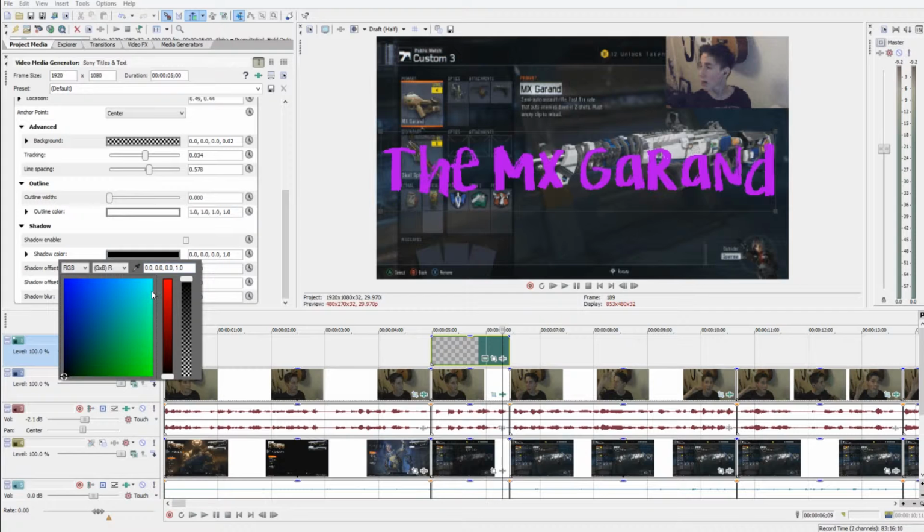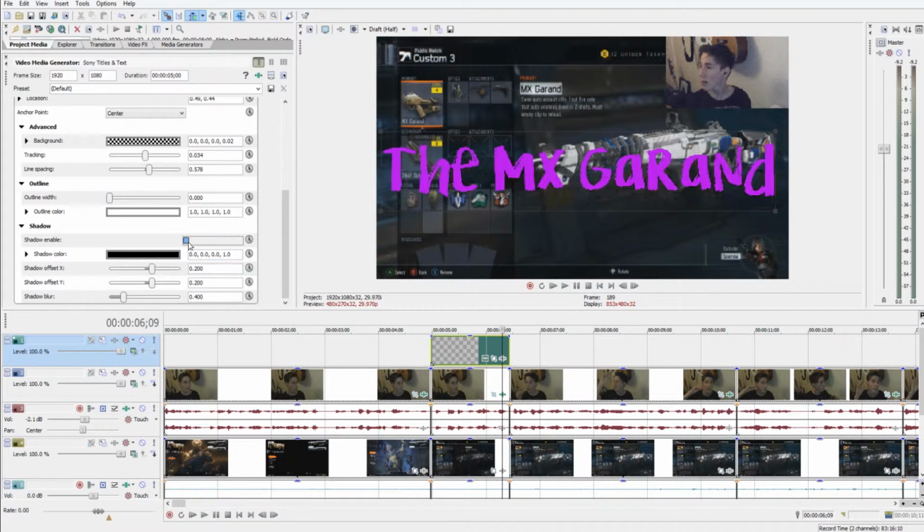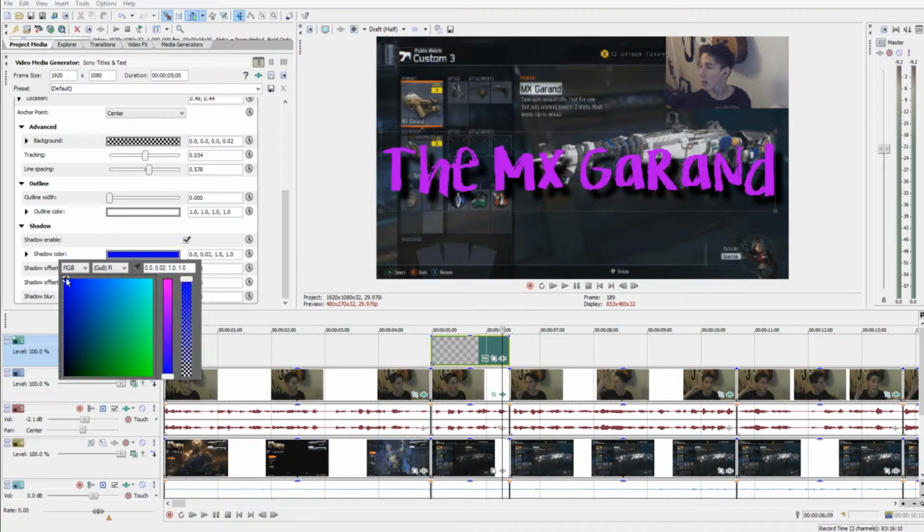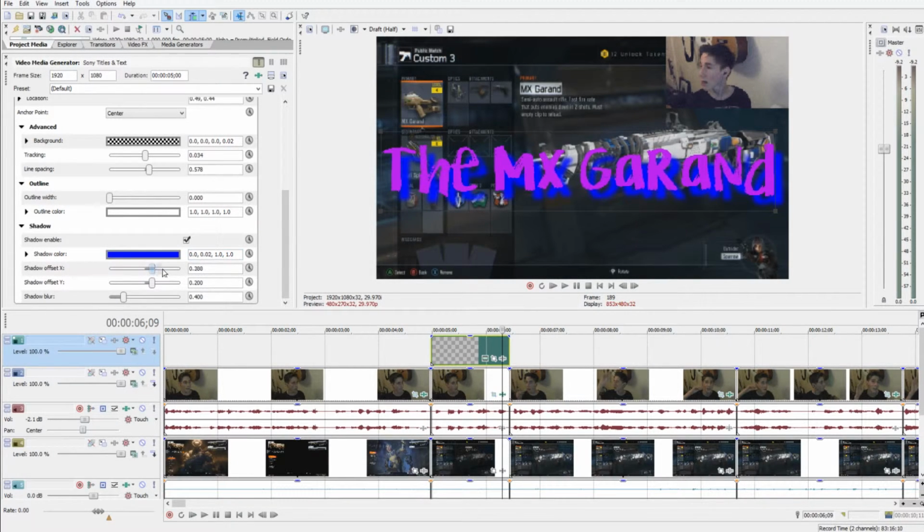Now shadow, you can choose a shadow. You have to enable it here to put it on. And you can see there's a slight shadow. We'll just make this more obvious by putting it as blue. So you can offset it, so you can have it whatever way you want, and up and down, of course, with the y-axis. Shadow blur, this is how blurred it is on the outside or how strong it is.